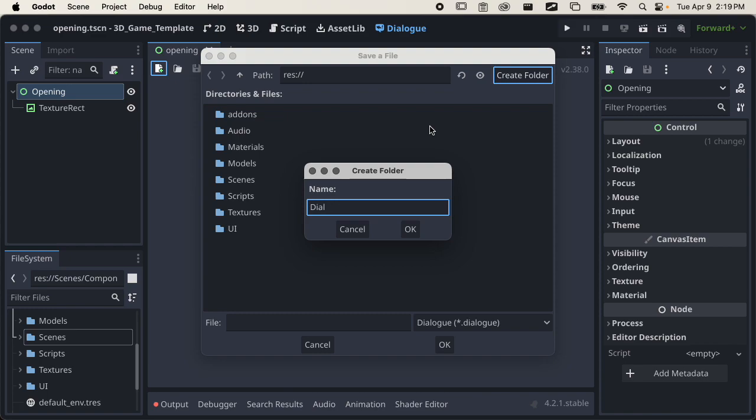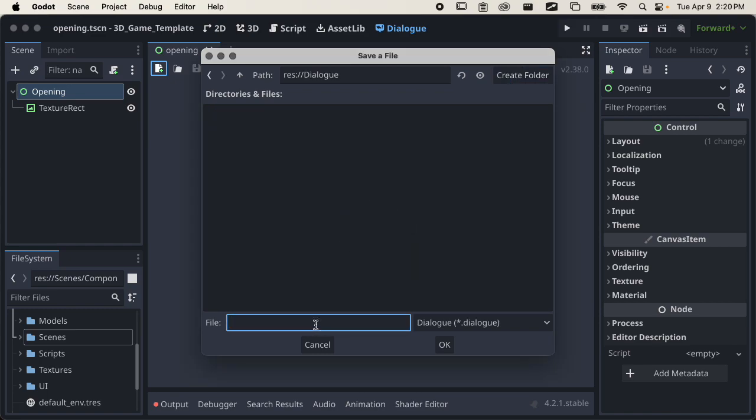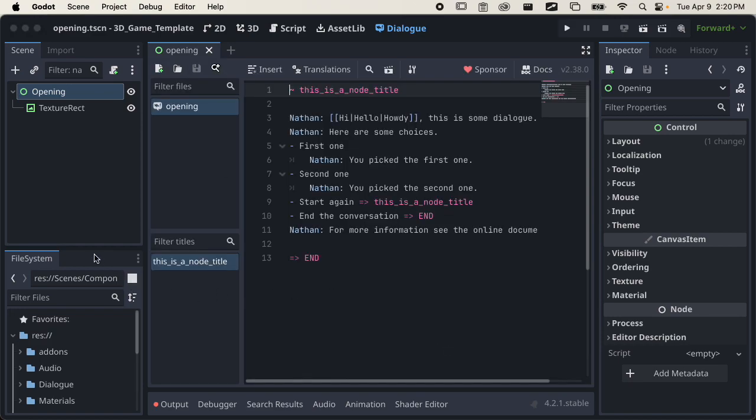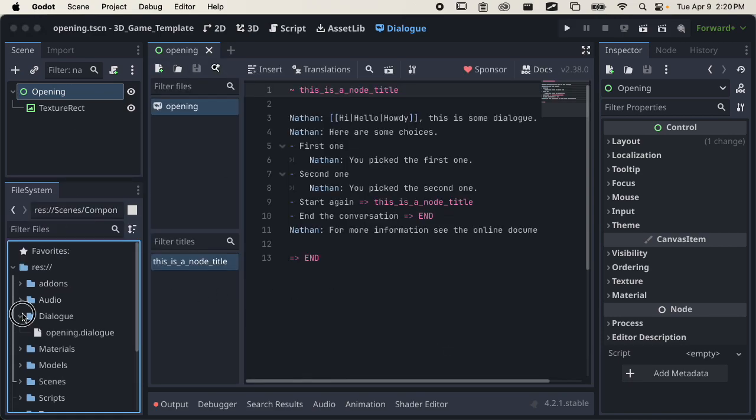So I'll call this dialog. I'm going to spell it the way they spell it just to be consistent, but you could call it whatever you want. And I'm going to call this opening. It's going to give it a .dialog file type, so I don't have to worry about the file type. So I'm just going to click OK. And now I have this dialog folder, and this opening.dialog is basically just a text file. So you could edit it in another program. We're just going to edit it in Godot.